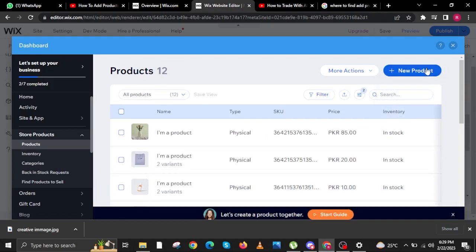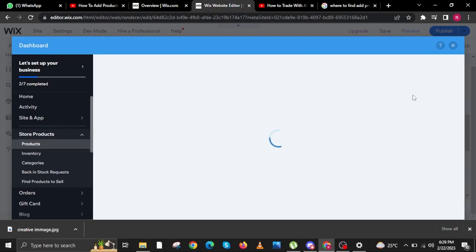In here, there is an option that says plus new product. Just tap on it, and then tap on physical product. This could be physical or digital, depending on what product you want to market and add. In here, wait for the website to load once again. Might take long, but it should be all good once it's done.